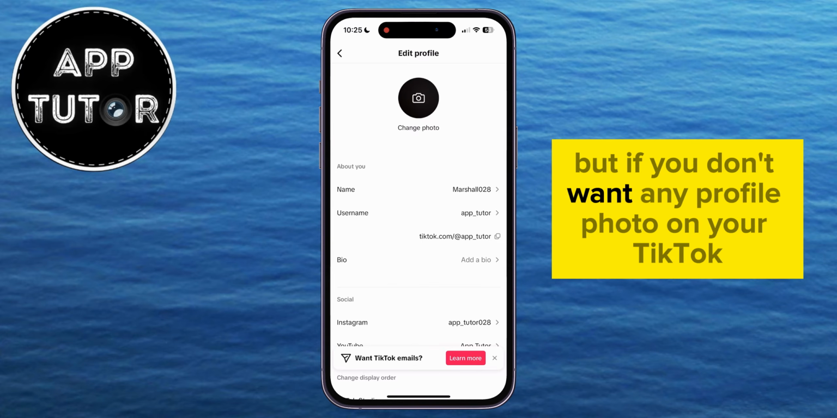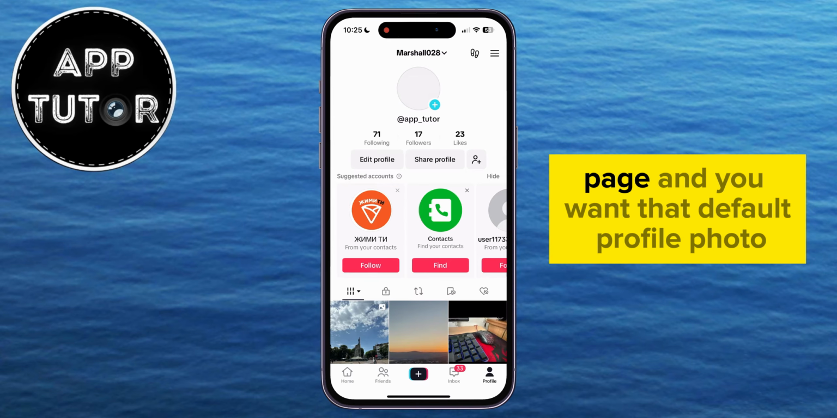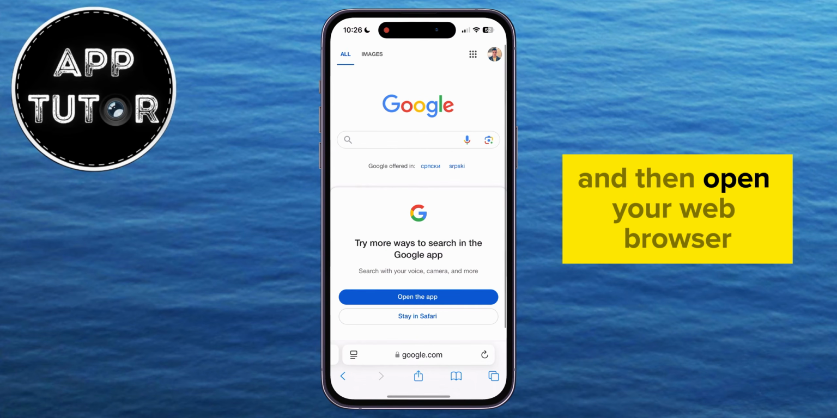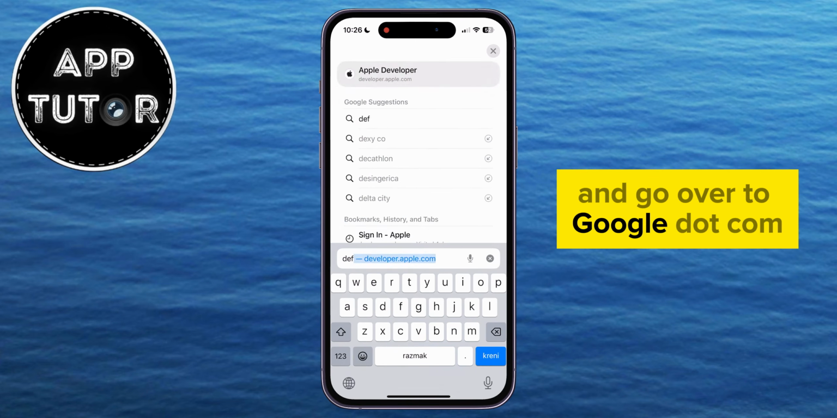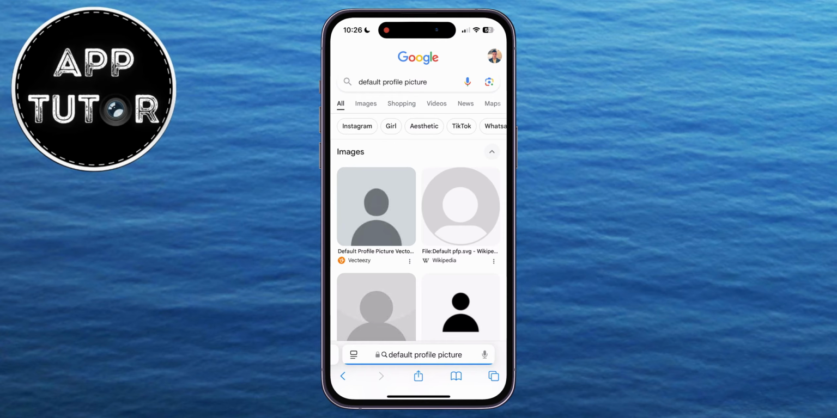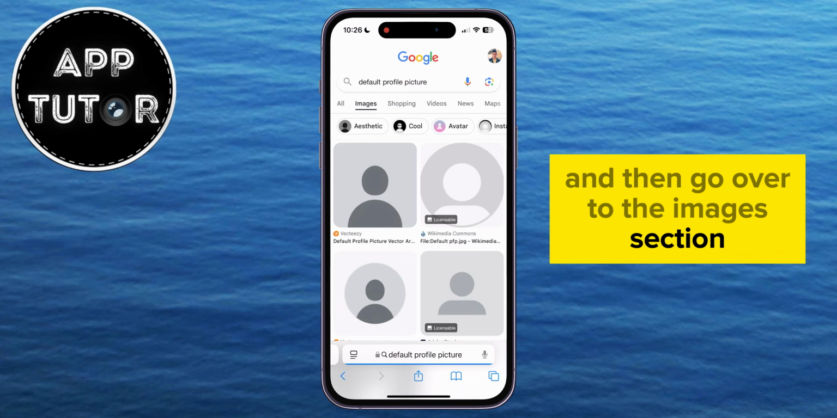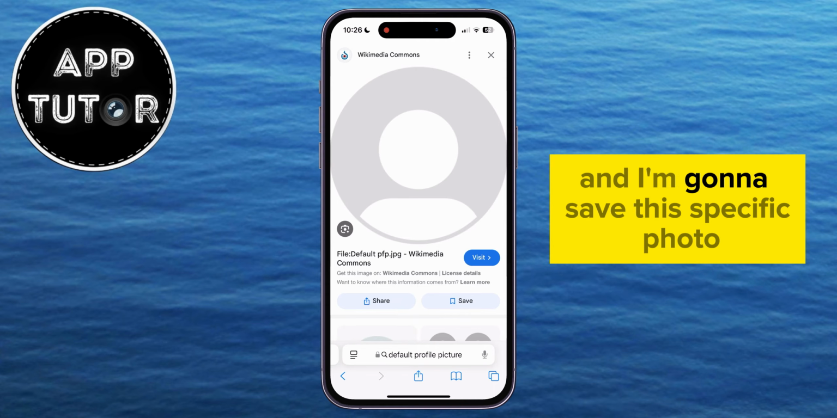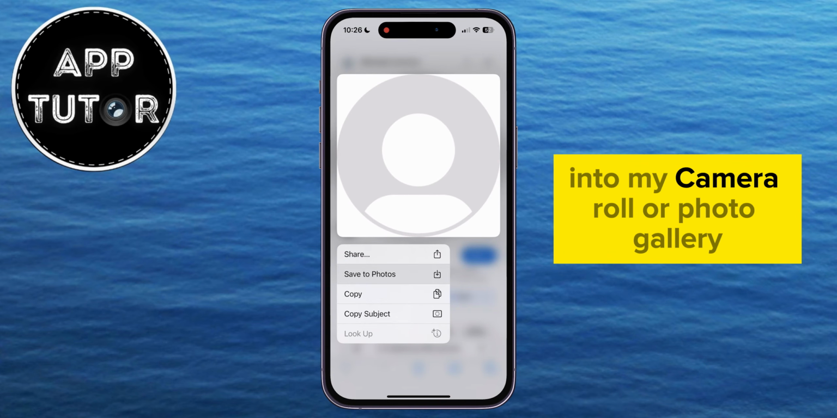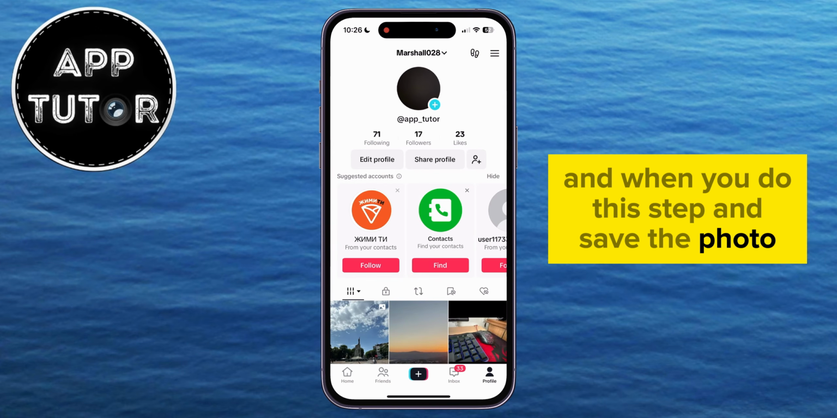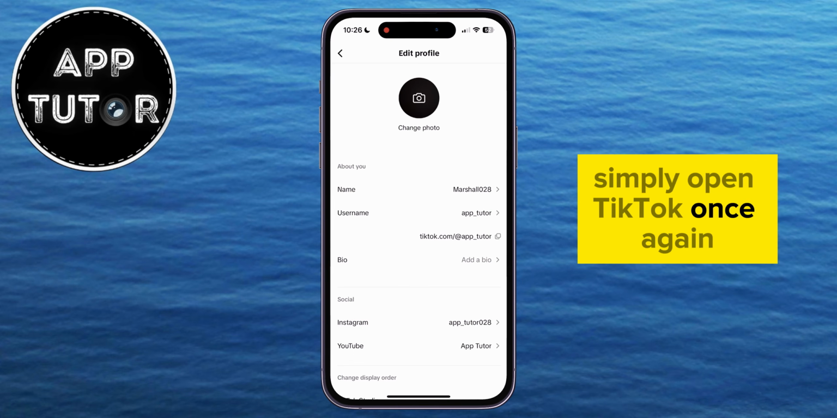But if you don't want any profile photo on your TikTok page, and you want that default profile photo, then you want to exit the TikTok application and then open your web browser and go over to google.com. We want to type default profile picture, and then go over to the Images section. You can easily download any profile photo you like, and I'm going to save this specific photo into my camera roll or photo gallery.